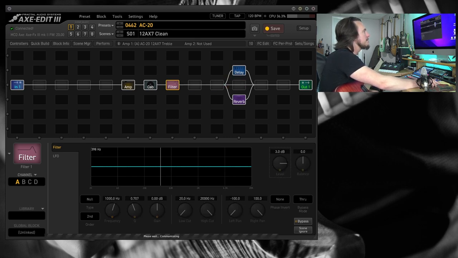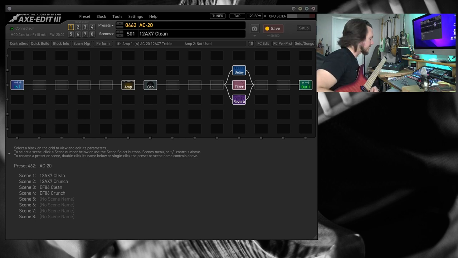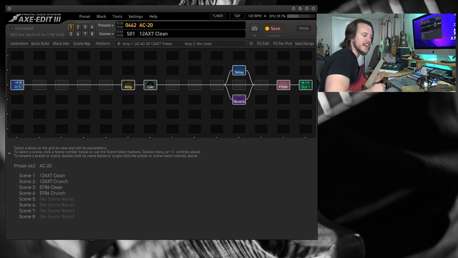If I move it in the middle of this parallel routing, then you get more of the dry signal. And this can help you jump out of a dense mix if you've got a lot of effects going. Of course, you could put it right by the output and get a level boost of everything. So there's more effects in there.